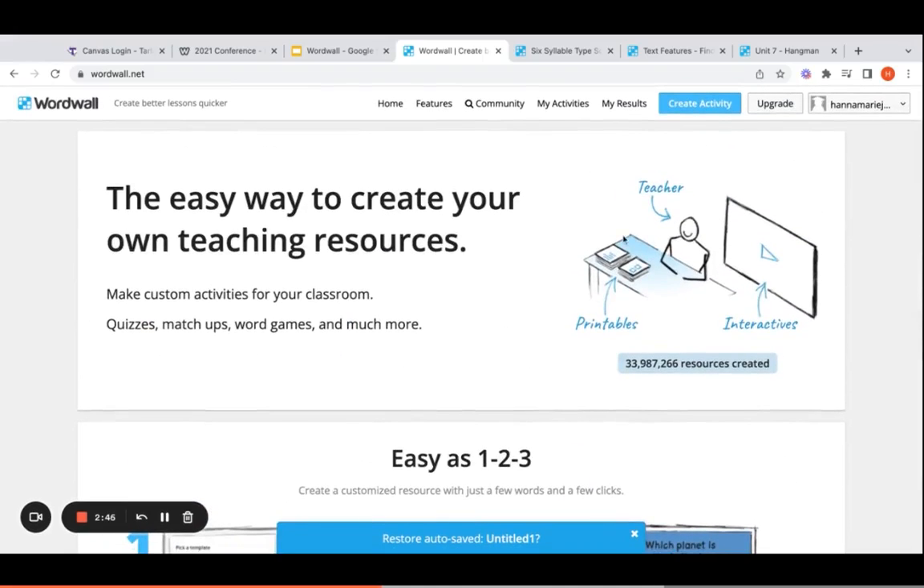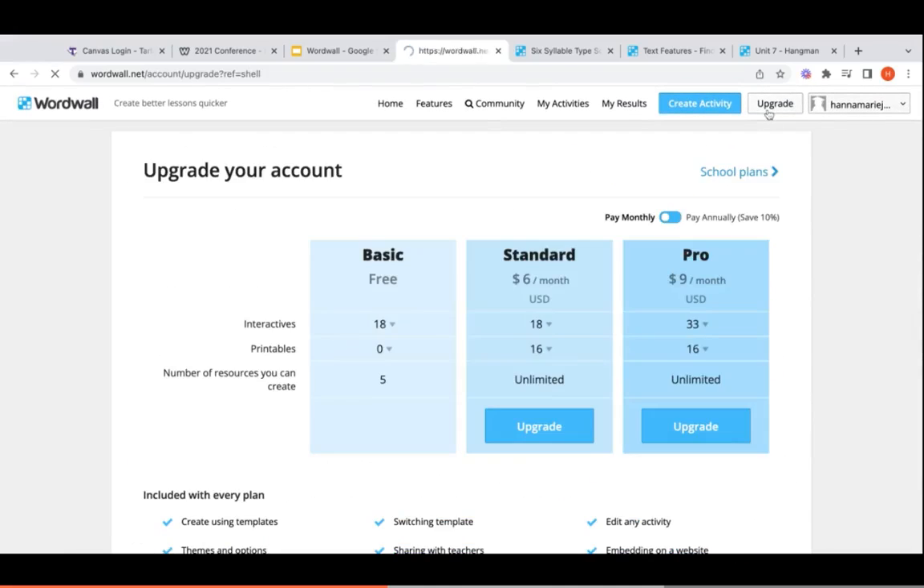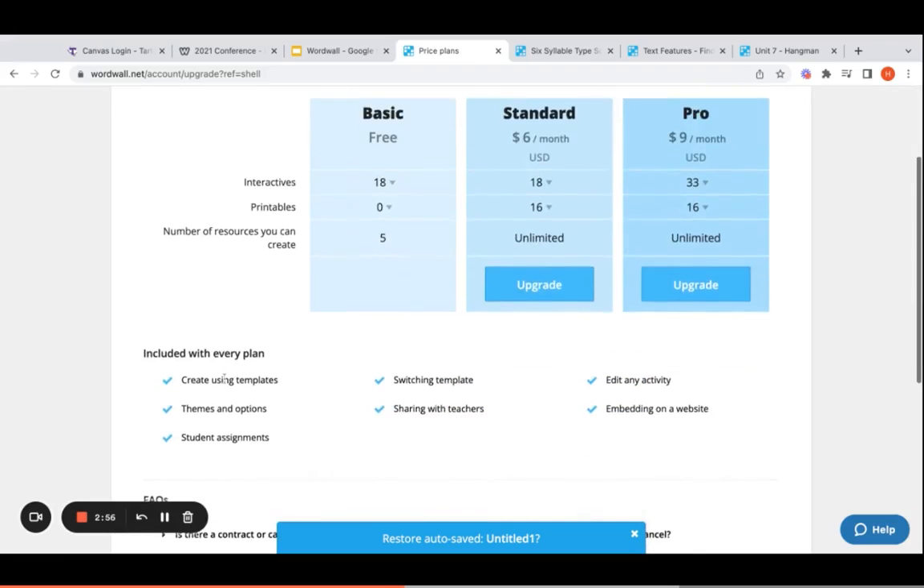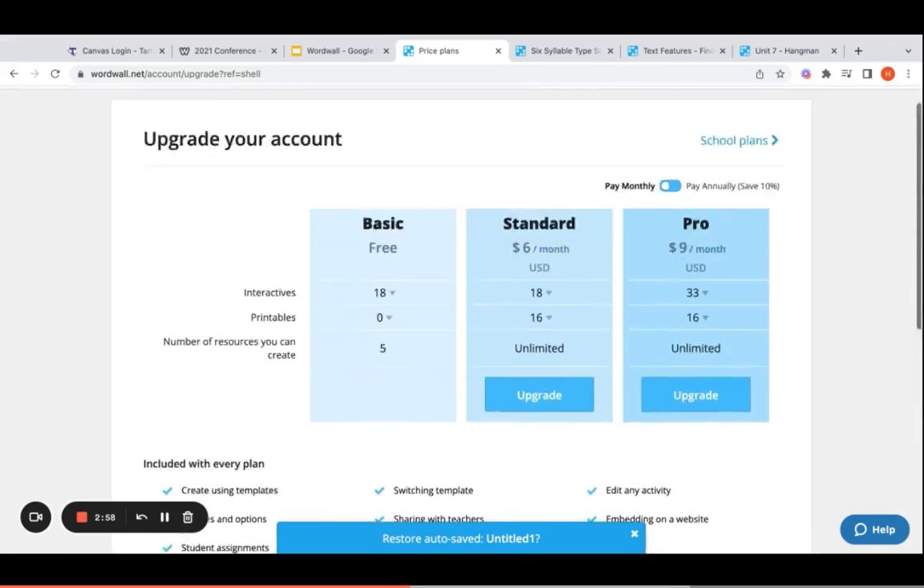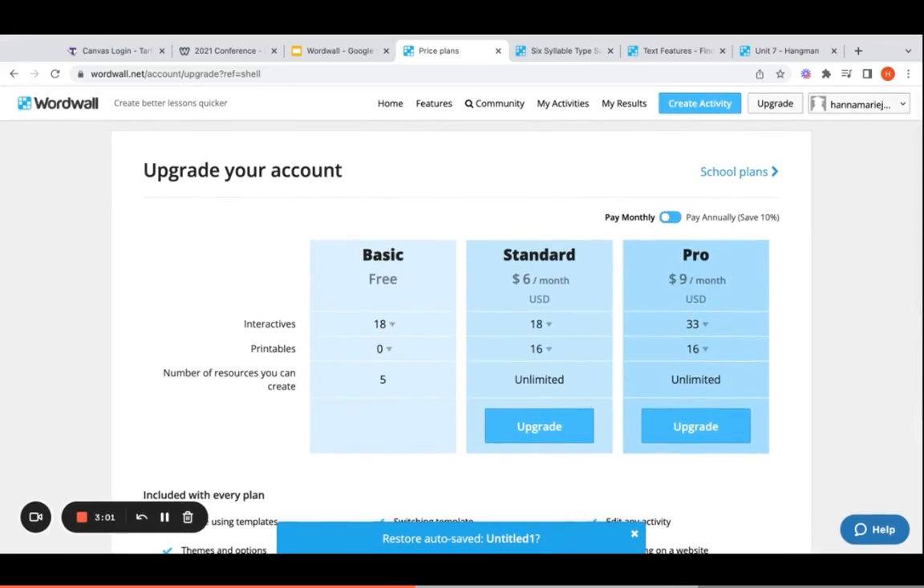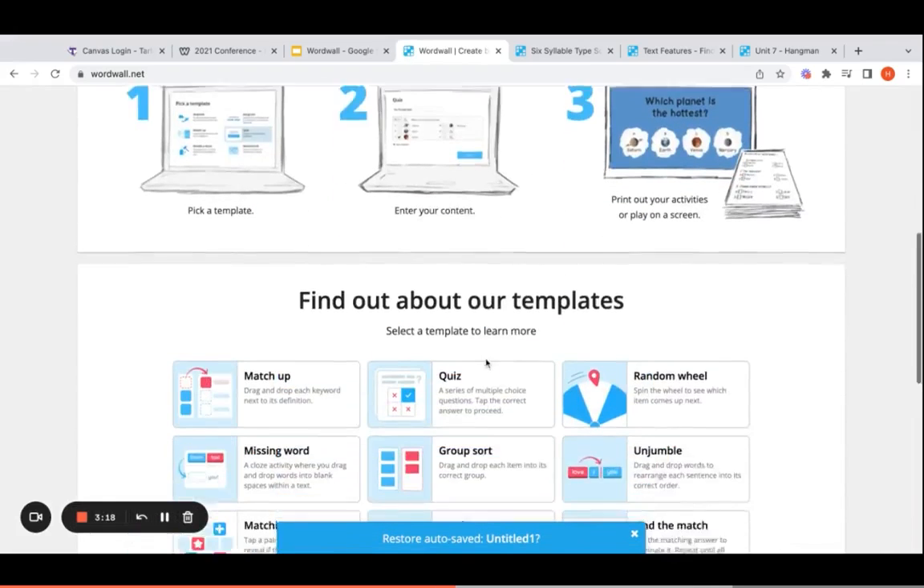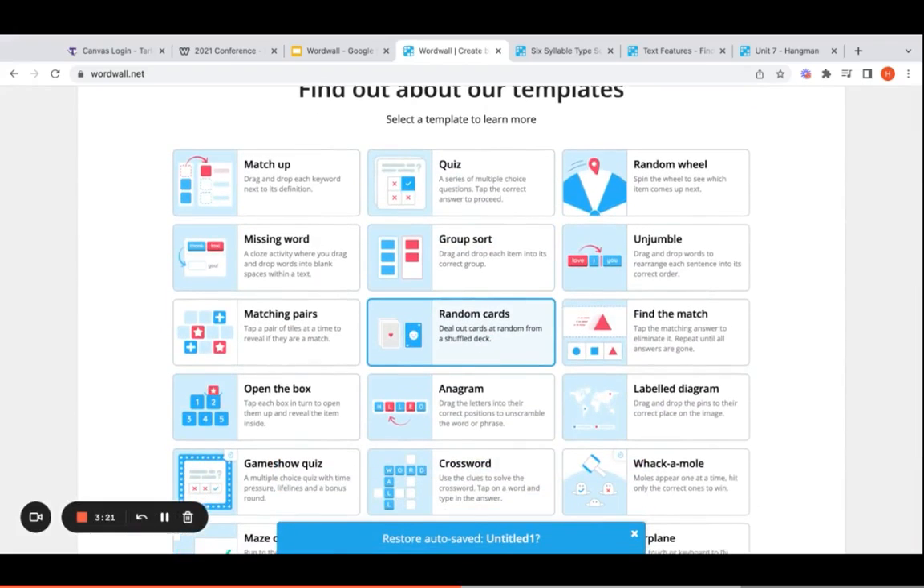I do want to mention that there are levels of Wordwall. So right now I just have the basic account, which gives me everything that I need in my classroom at the moment. If you find that you're using Wordwall super frequently, you can upgrade to a standard or pro account for $6 or $9 a month. But like I said, I find that the basic account gives me all of the options that I need for my classroom.